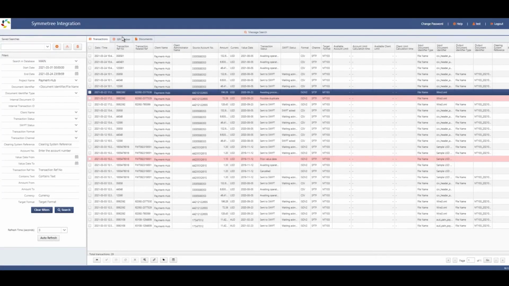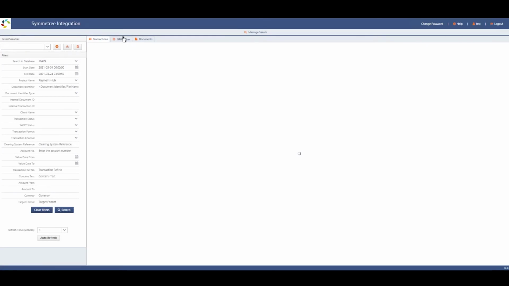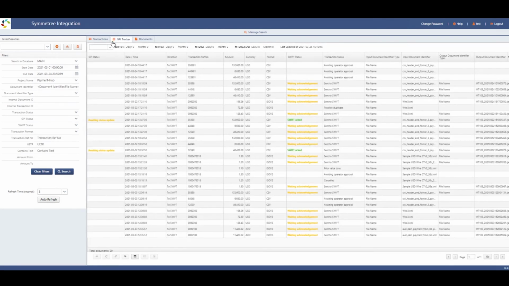Symmetree also provides a GPI view for users that send and receive confirmations to and from the GPI tracker. This feature displays a daily and monthly total for GPI confirmed transactions. The table below contains the GPI and SWIFT statuses for a given date range, along with information such as direction of payment, reference numbers, formats, currency, and amount.